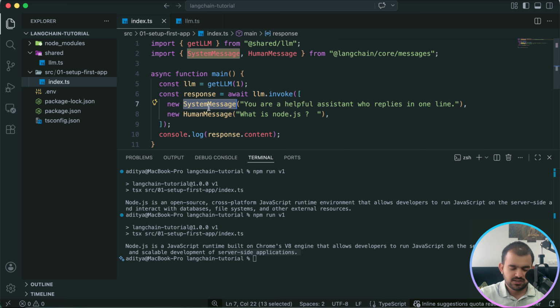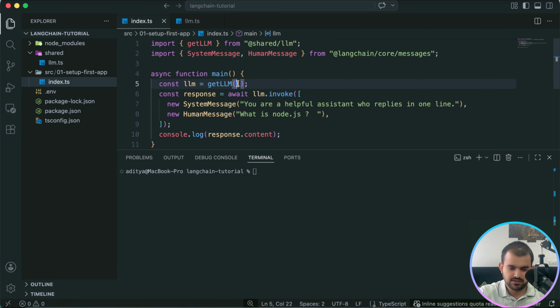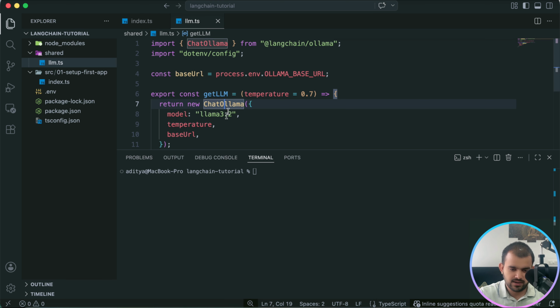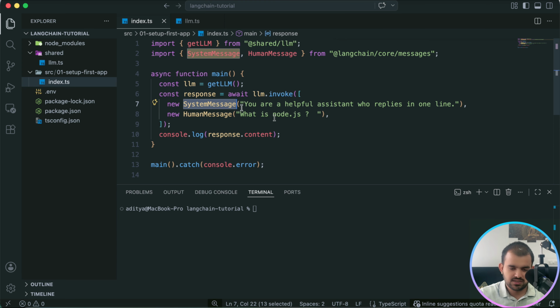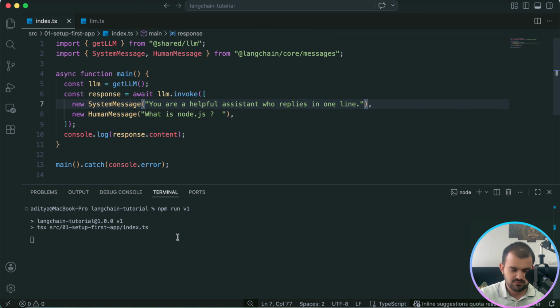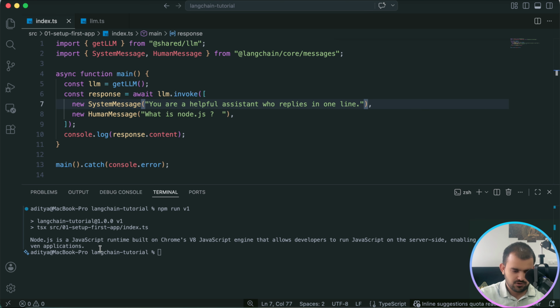Okay, let's talk about the system message and human messages. Let me clear this, and for now let's keep it 0.7 only in this LLM, where we are passing a temperature. This is the base URL. This is the model we are using, it's simple I guess, and no extra thing we are using here. Let's talk about the system message. In the system message by default we added one line reply, so whenever you get any output, you get a one line reply. For example, if I run it one more time, you get an answer in one line. If I minimize this for now, yeah, you got this one line answer.